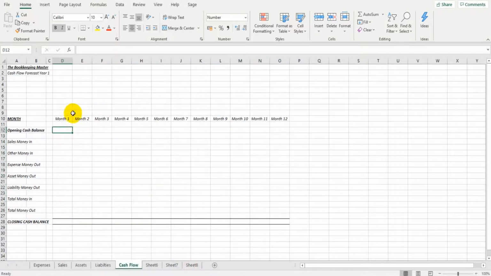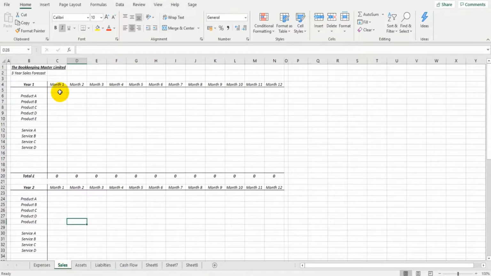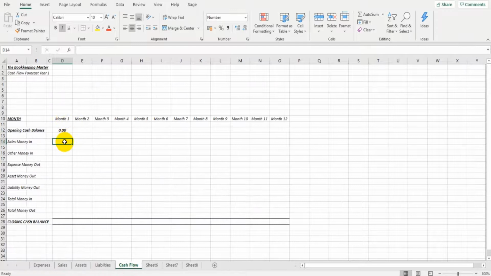Okay, great. So for month one, the opening balance is always going to be 0. Not for any other years, just the first year, because on the first day of the business, there's going to be no cash in the business at all. Now, for sales money in, what we could do is simply bring in the figure from month one on the sales forecast for year one. So the year one, month one total could go in our cash flow forecast as month one, year one.